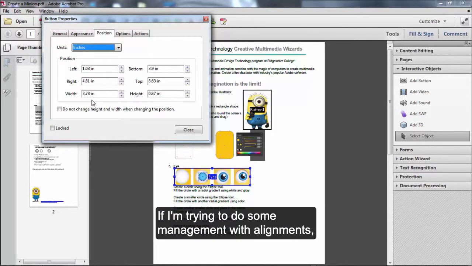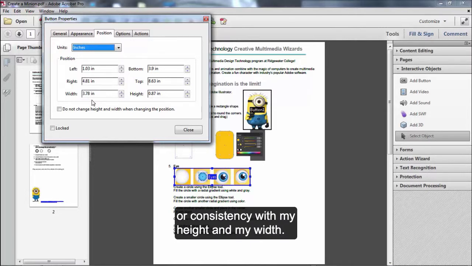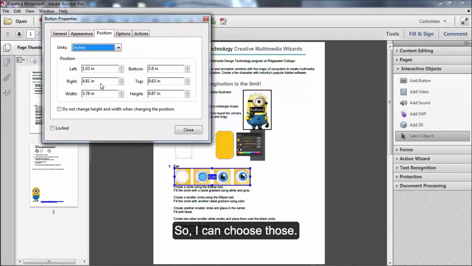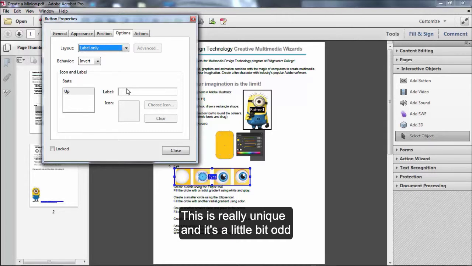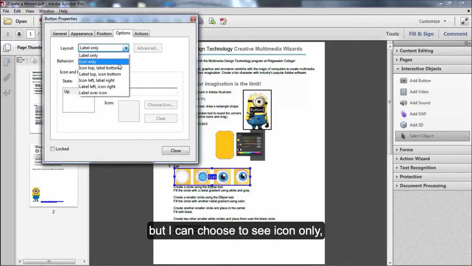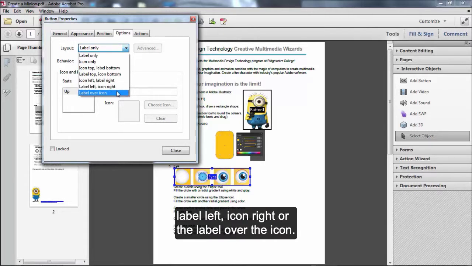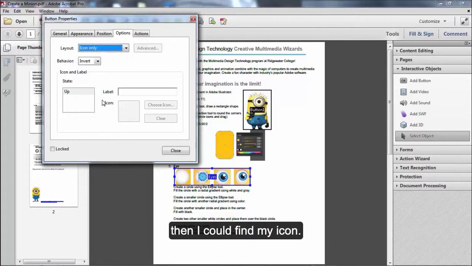When I go to position, I can get a positioning if I have specifics here. If I'm trying to do some management with alignments, I may want to really pay attention to consistency with my height and my width. So I can choose those. Now in options, this actually is where we see our label. This is really unique and it's a little bit odd that we have to do this, but I can choose to see icon only, icon on the top with the label below it, the label at the top with the icon below, and then the icon on the left, label right, label left, icon right, or the label over the icon. So if I wanted to put an icon here, then I could find my icon. I can navigate and put an icon in there.